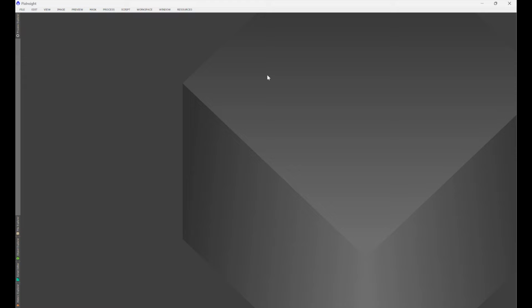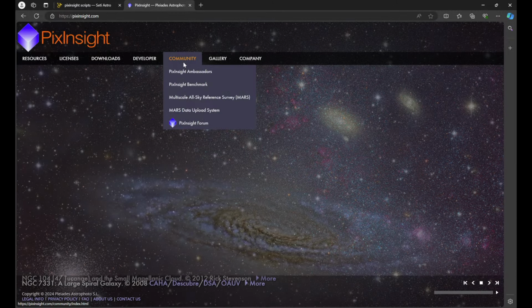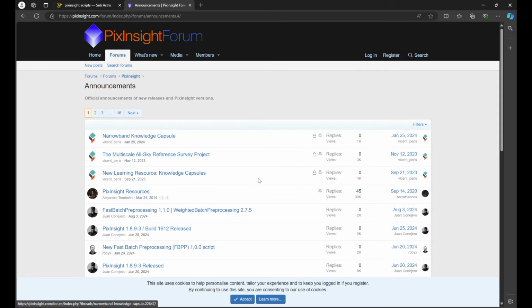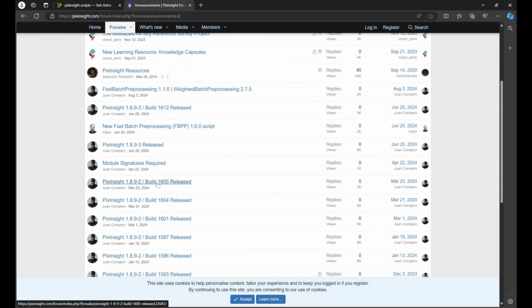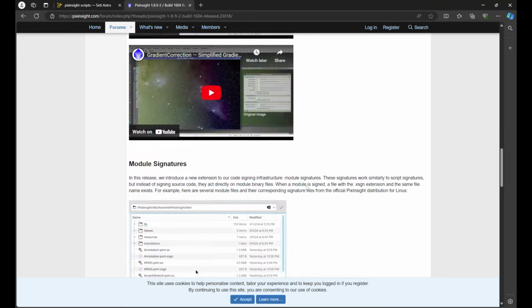Now, fortunately, Windows users will not be impacted by the hardware requirement until PixInsight version 1.9. However, if we go into the PixInsight website, we'll go to Community, PixInsight Forum, we'll go to Announcements. Let's scroll down just a little bit. We'll go to 1605 released. And then we want to click on the bottom link here, 1.8.9-2, build 1604. Scroll all the way to the bottom.